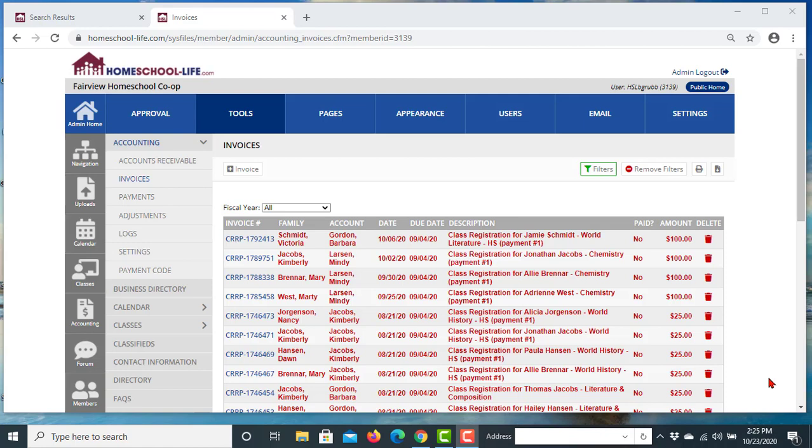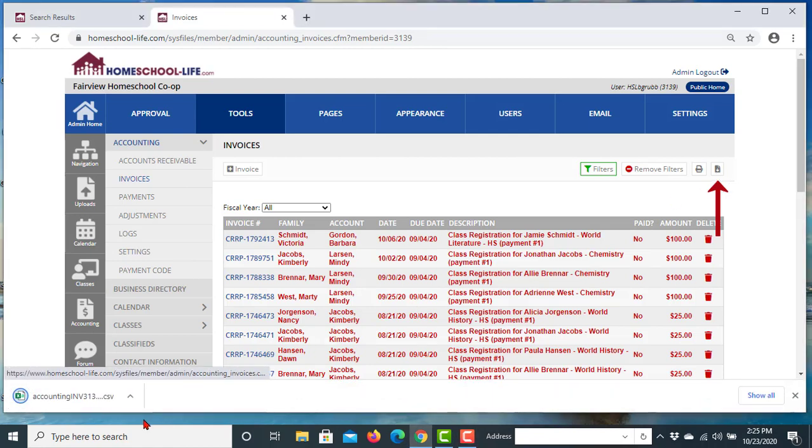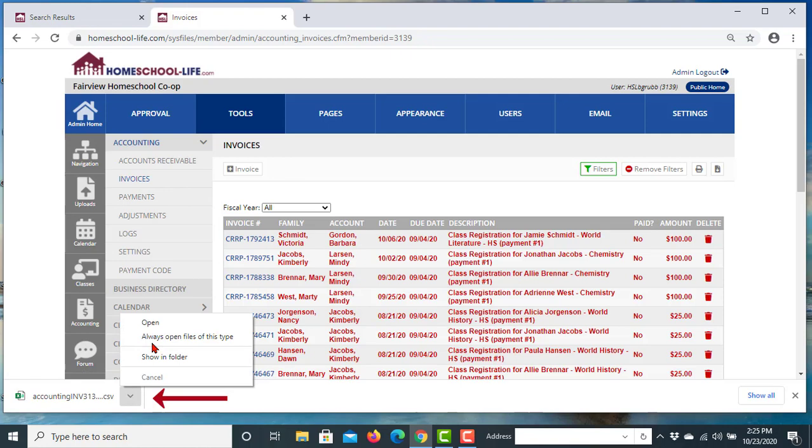There is one final thing you might want to do from this filtered invoice listing. Again, we're still looking at invoices that were due on September 4th that were unpaid. You may want to download this into Excel. To do that, from that listing, we would click on this icon here, and then I would open it.